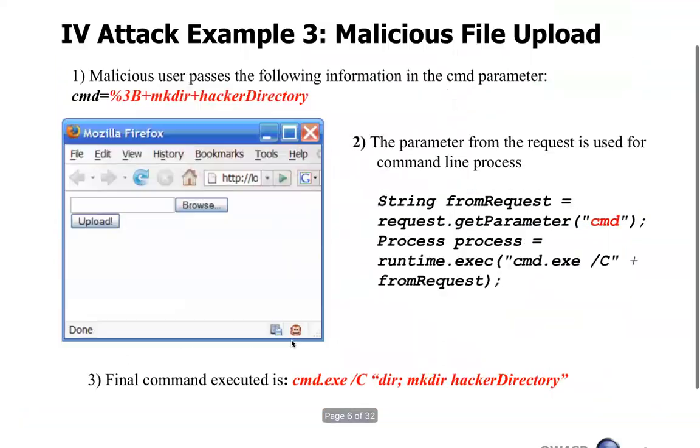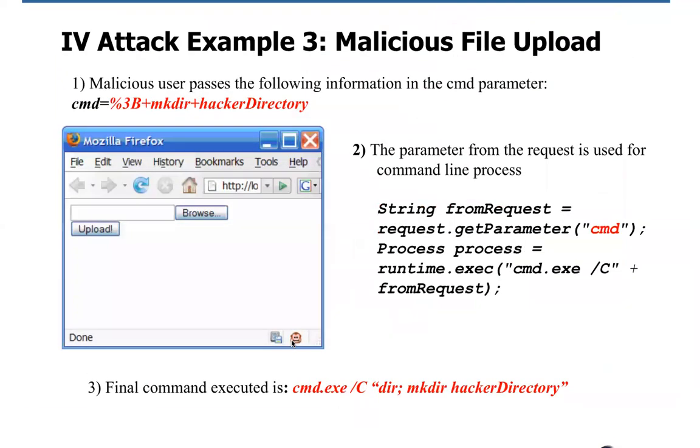Okay, we also talked about malicious file upload. This is where the hacker actually uploads an executable file onto a server. Now, when he uploads it, he will execute the file on the server and start causing the damage he or she has planned.